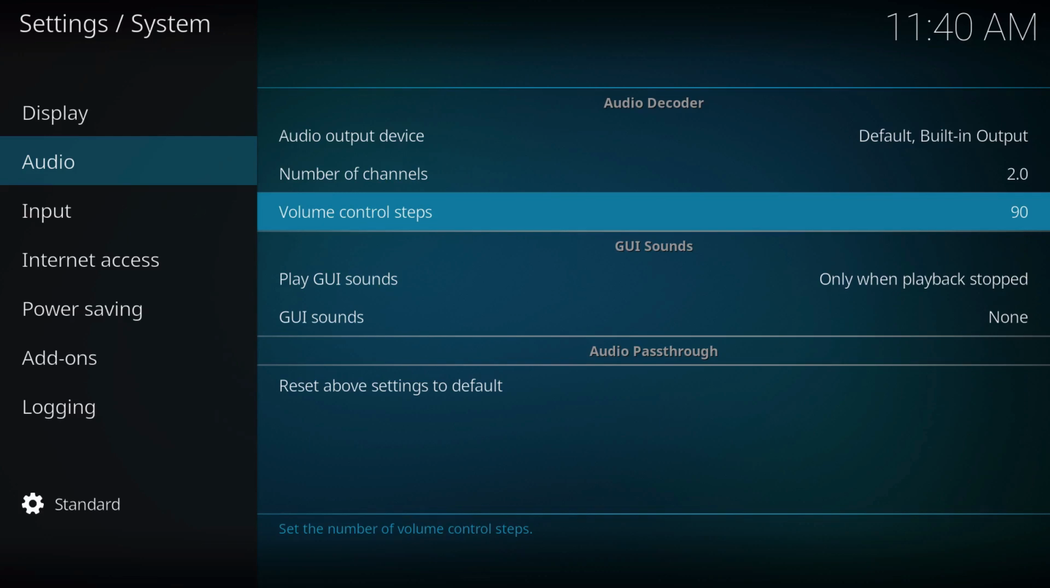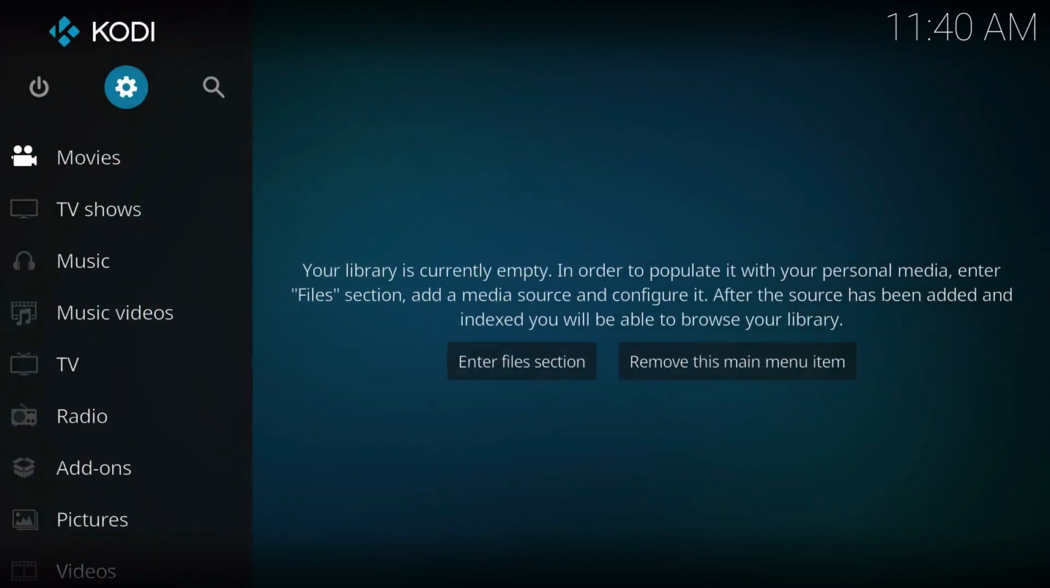So that's basically it. Hopefully this kind of helps you out in the volume section of Kodi 17 Krypton.